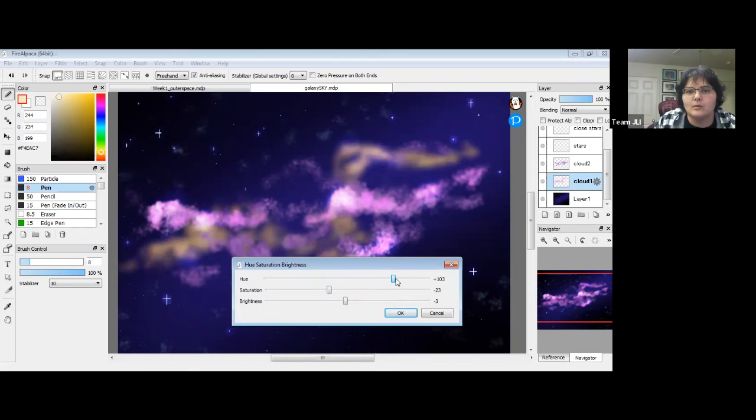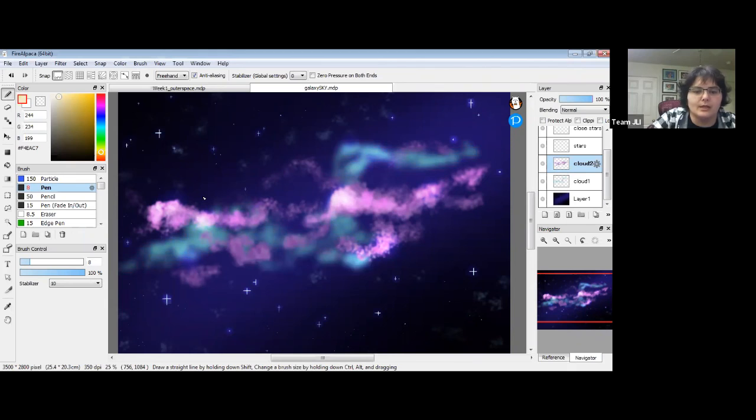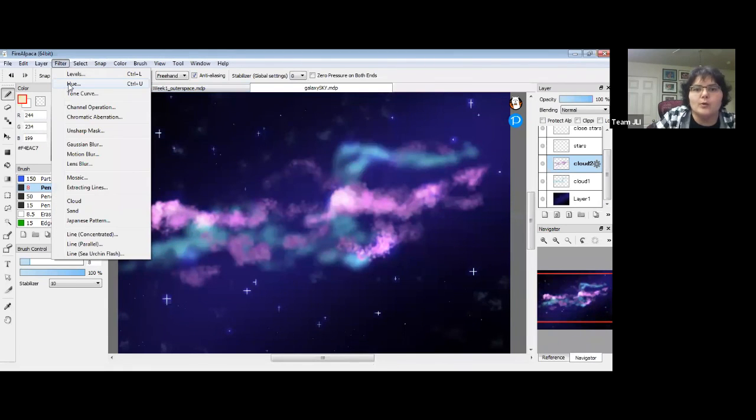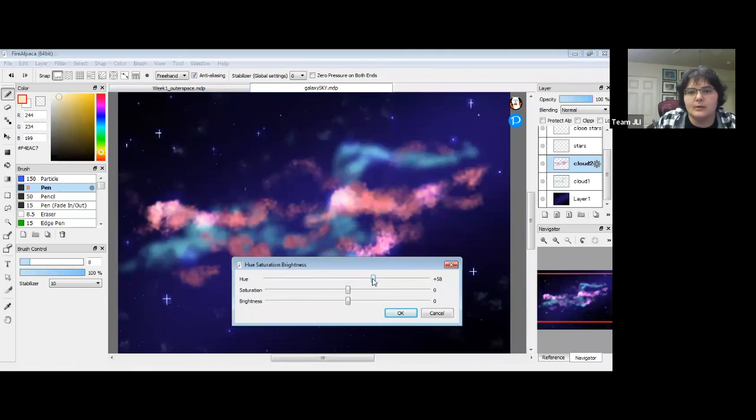These little sliders, you just slide them back and forth, see what they do until you find something you like. I think I'm going to stick with that blue. I might want to do it for this other cloud also. So I go up to my filter, hue, and start sliding around the hue slider to change the color. Maybe I want this other one to be yellow, kind of gold. Say okay.